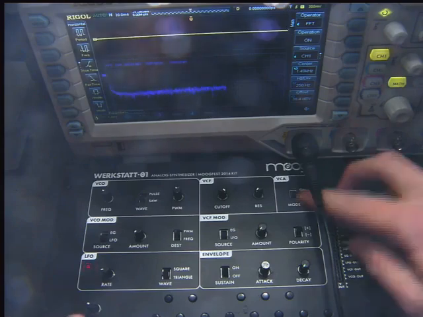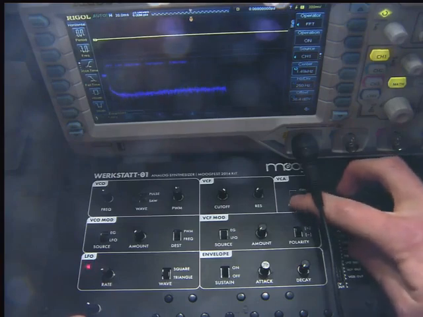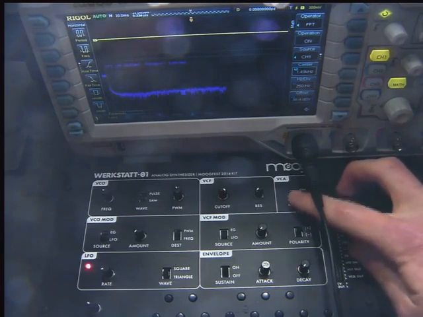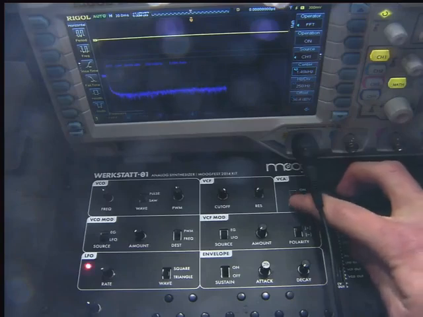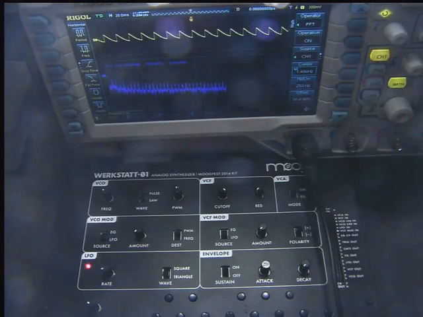Here, I'm going to set the VCA to on now, so we're just going to send a constant control voltage of 1 to the VCA. And that just means the note's going to stay on, like that.